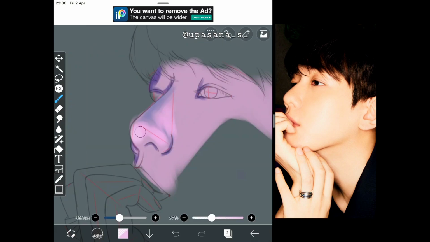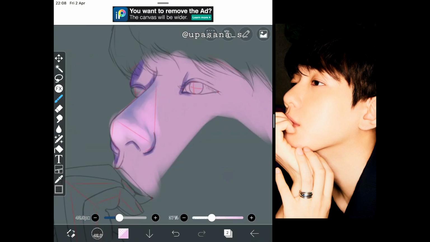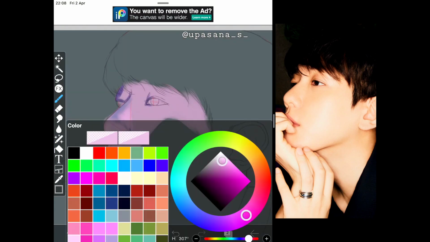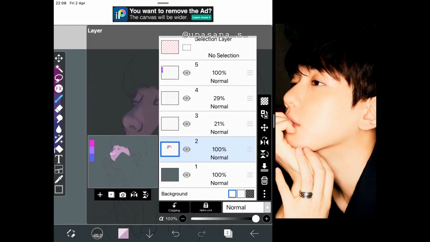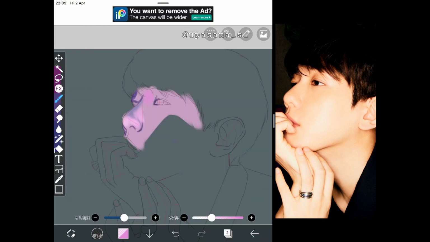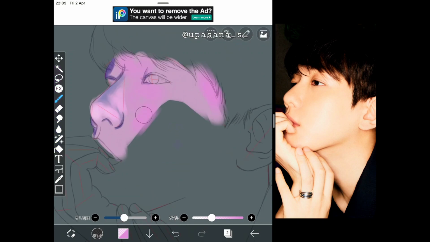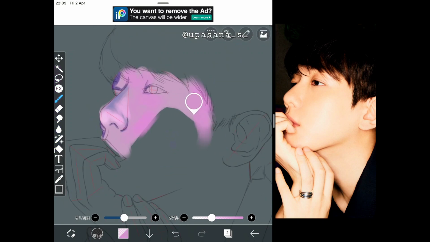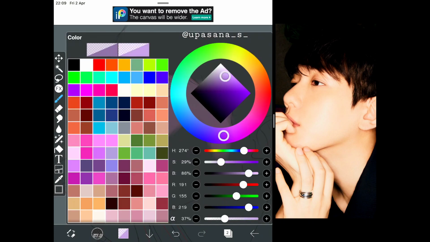Most of the times I have chosen the blue color for darker shades. For example, the eyes or the hair color. It is pretty obvious that I'm going to choose pink to color the lips because it's definitely going to look better that way.